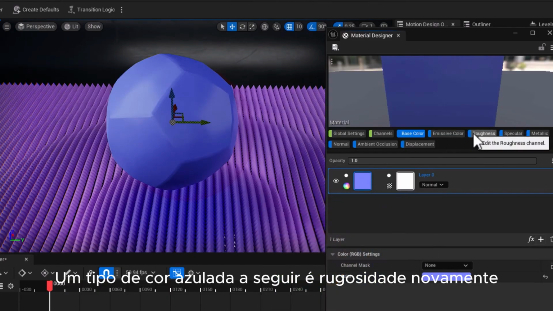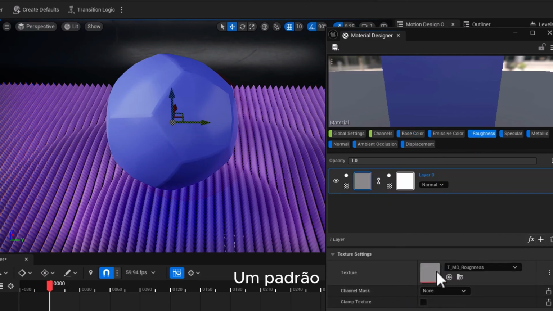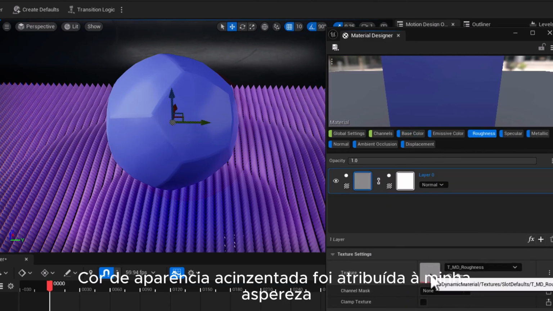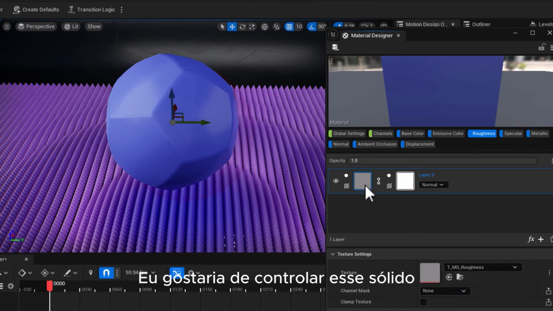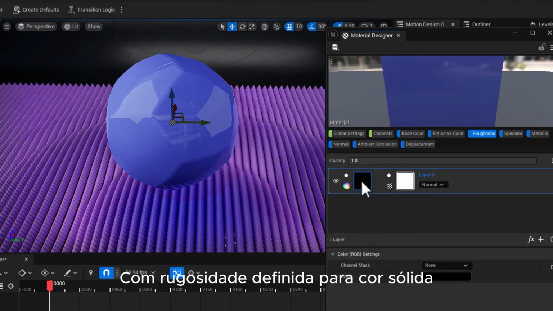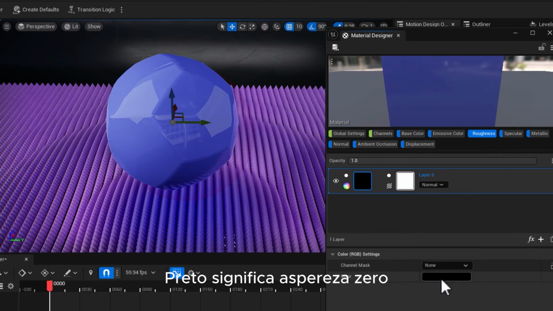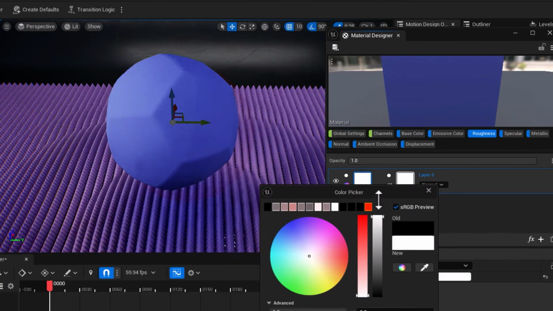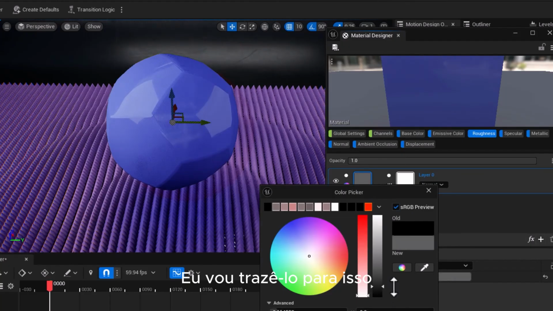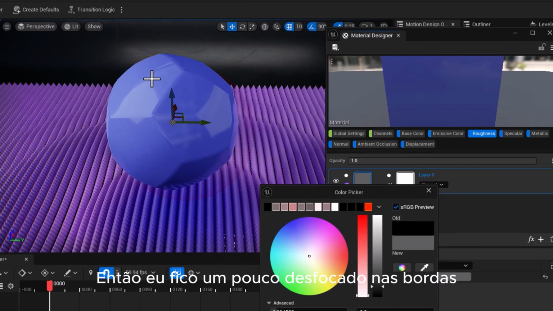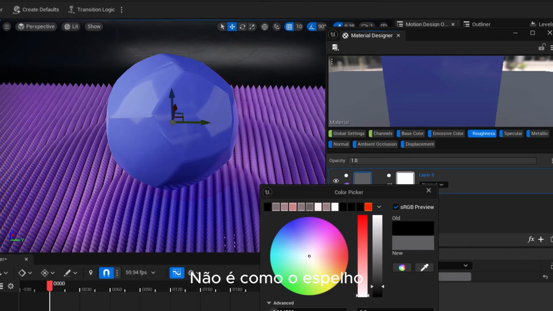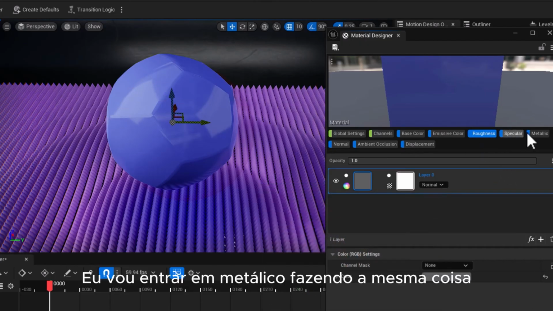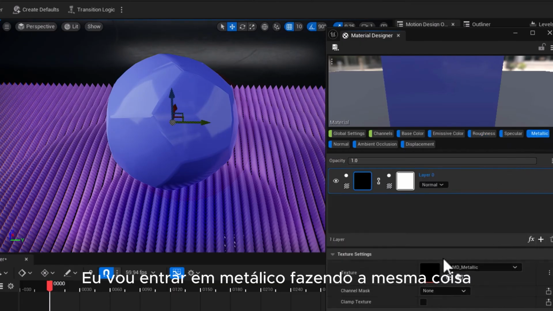Next is roughness. Again, a default grayish looking color has been assigned to my roughness. I would like to control that. Solid with roughness set to solid color. Black means zero roughness, super shiny, and white means super rough. I'm going to bring it to this so I get a little bit of blur on the edges. It's not like mirror.